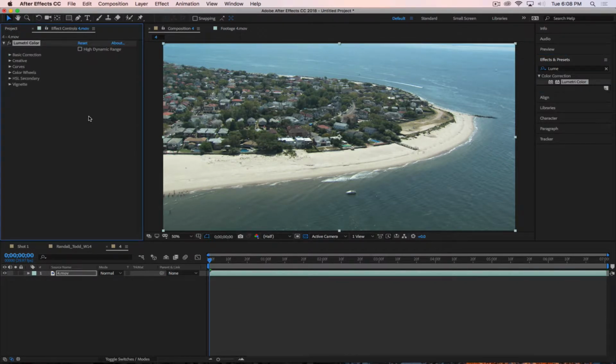So Lumetri is nice. It's got a lot of nice little features to it. You can work in high dynamic range with it. That's something that I would be interested in playing with a little bit more. I haven't really learned much about it yet, but I would definitely like to learn.